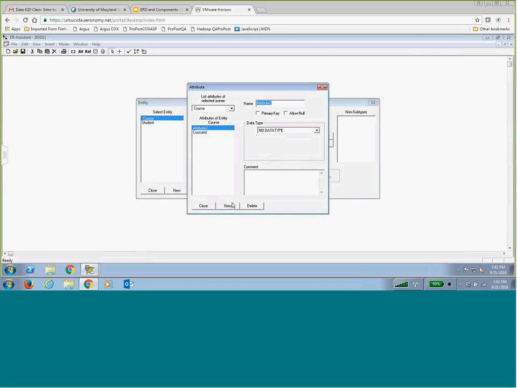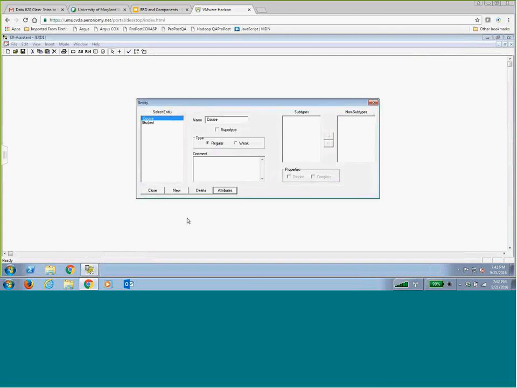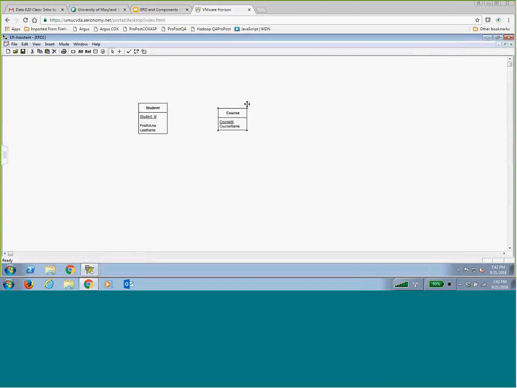And then you can add course name, and so on. So for simplicity, I'll just stick with two attributes. So there you go. Now you have these two tables, student and course. And if you remember our functional requirements, we said each student can be enrolled in 0 or more courses, and each course can have 0 or more students. So we need to define that relationship between these two tables.